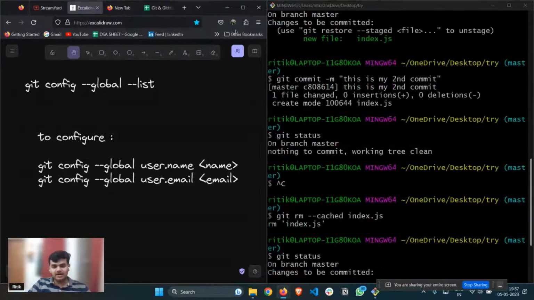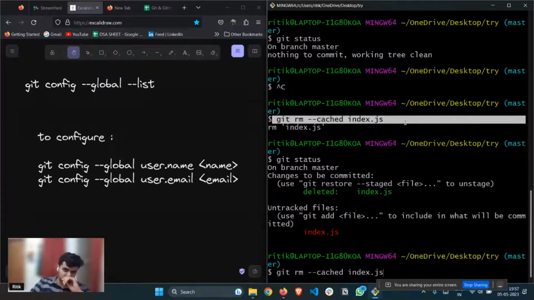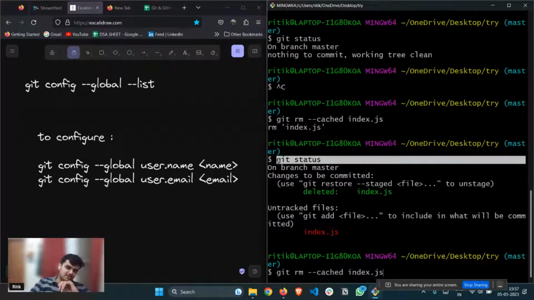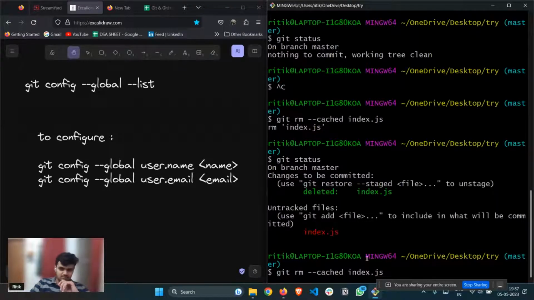For untrack you use a command called git rm --cached and the name of your file, index.js, let's suppose. So here I also did it. git rm --cached index.js. As soon as I did it, my index.js file got untracked. And then I did git status. It said untracked files index.js.